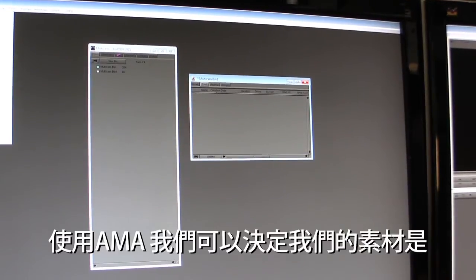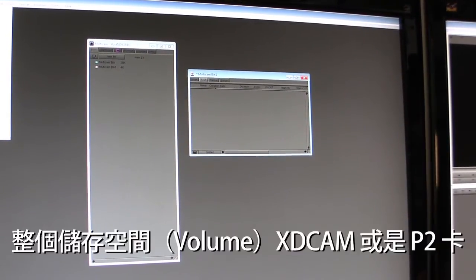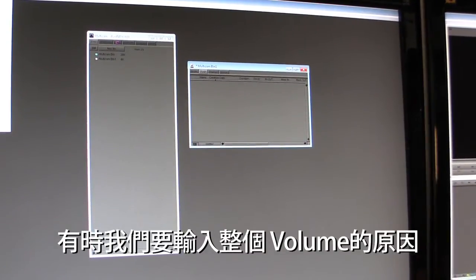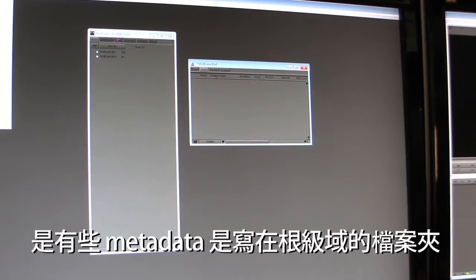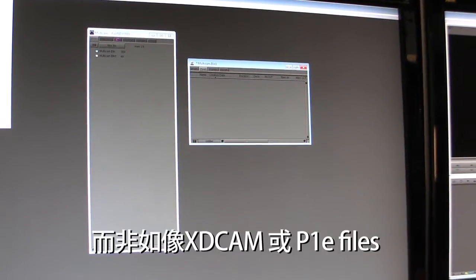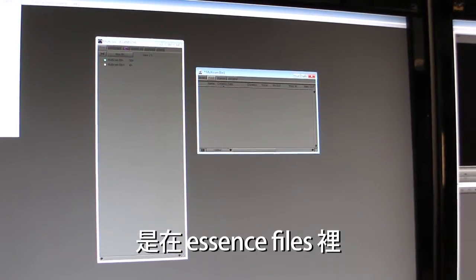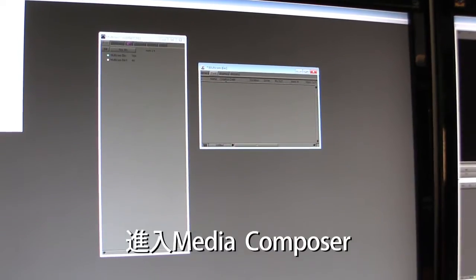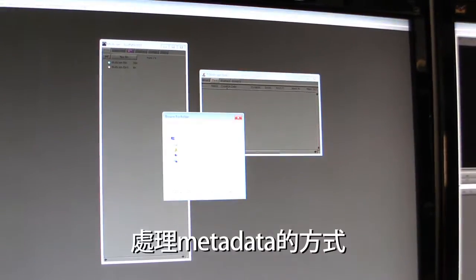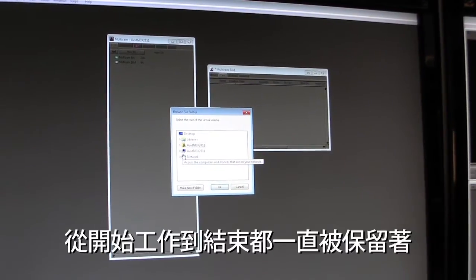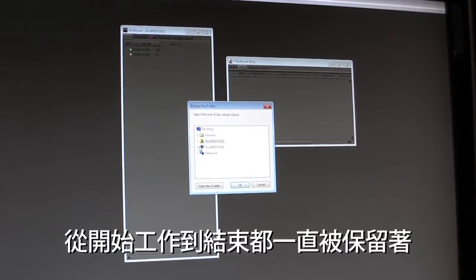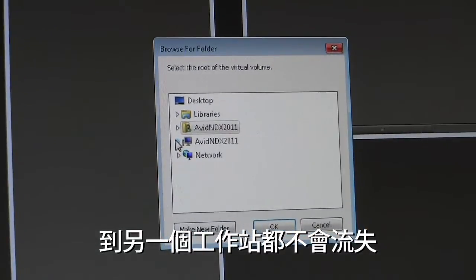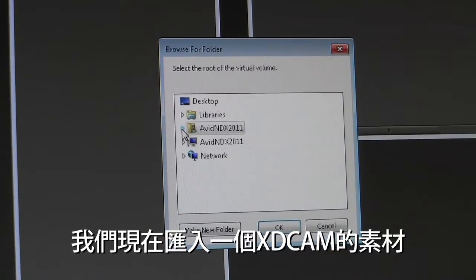Now with media access, very simply, whether we want to bring in materials that are volume based, for example XDCAM or P2 cards. The reason why volume is that some of the metadata is written at the root level of the folders, but not in the essence file, like the XDCAM OP1A files. So it can be in some XML file where we want to capture all that metadata into Media Composer. The very important thing for Media Composer is the way we handle metadata: we preserve it, from source all the way to finished output, and it is translated from state to state without loss.